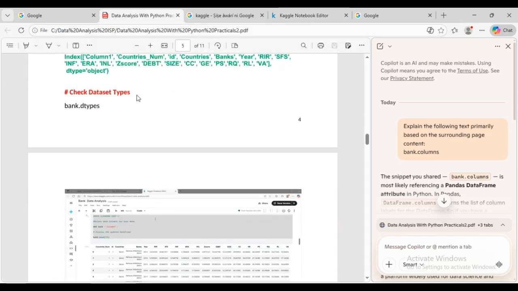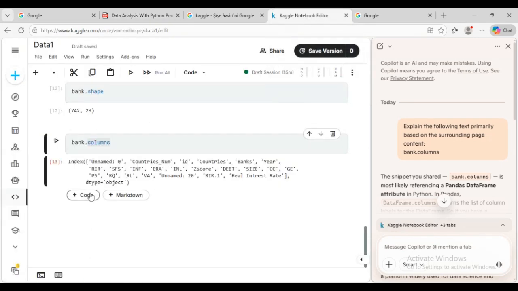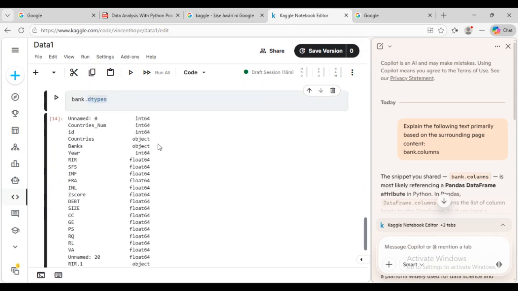Now what more can we do here? We look at the type of data we have in the file. Right click, copy, come here, paste it in a new code cell, and run it. It shows me the types: country is object, which is text, banks is text, year is integer, and the other is float because it has decimals.